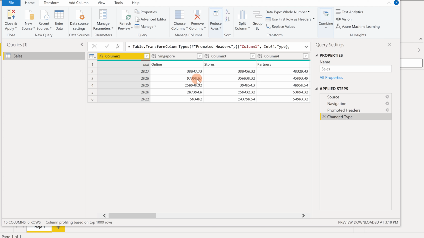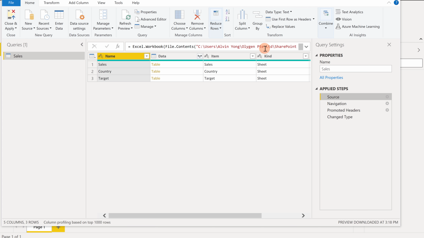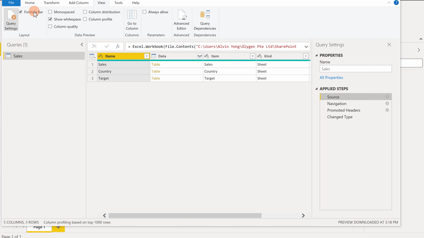Within the Applied Steps window, click on to the Source step and look at the formula bar. If a formula bar is not turned on, head to the ribbon, click onto the View tab and turn on formula bar.